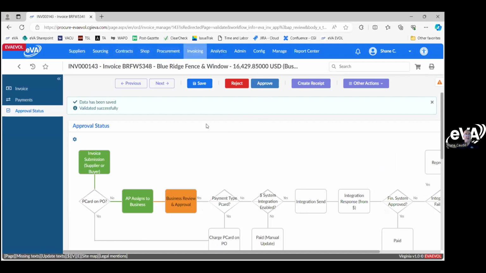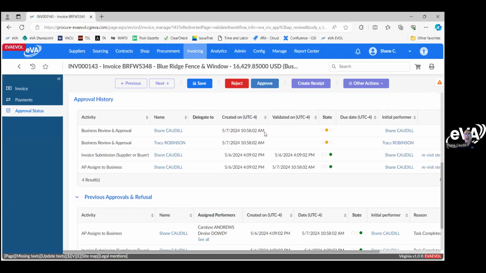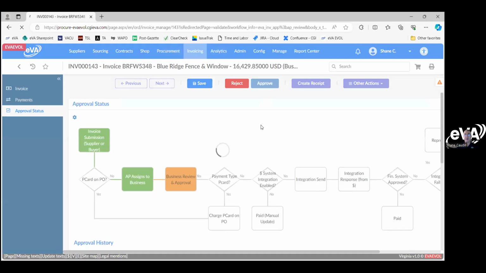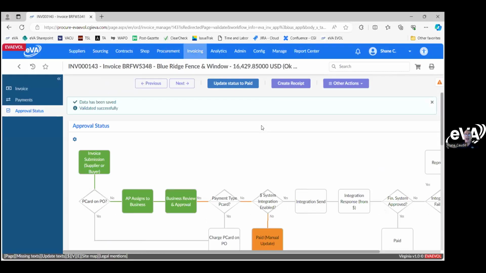review. And from this point, whoever the business owner is can have a look at this invoice, make sure everything looks good, make sure we've received everything properly. And when that is good, we simply hit approve. And that moves it on out of the system.